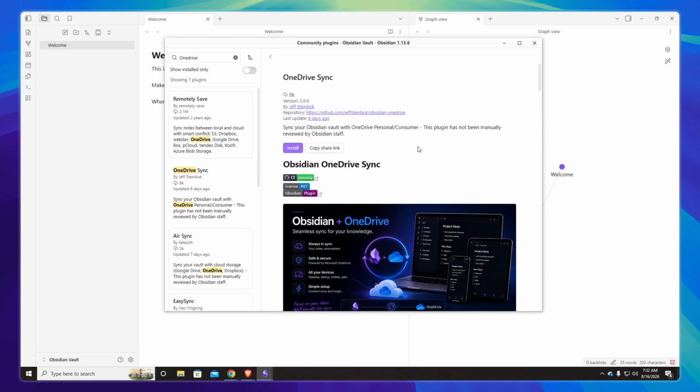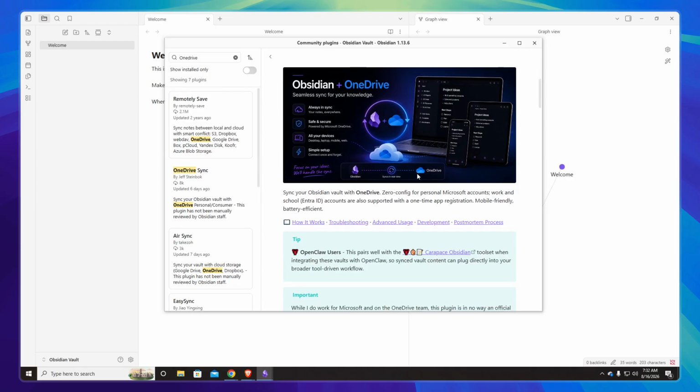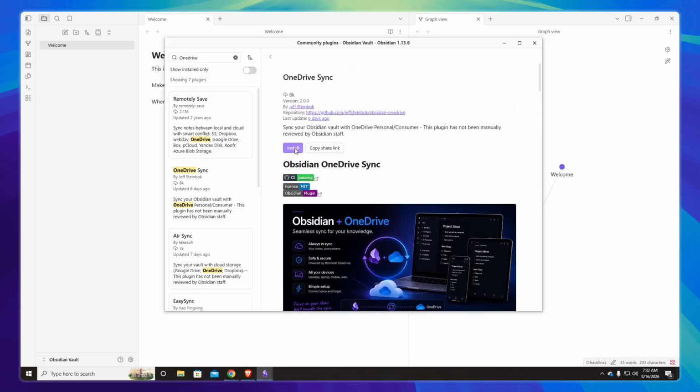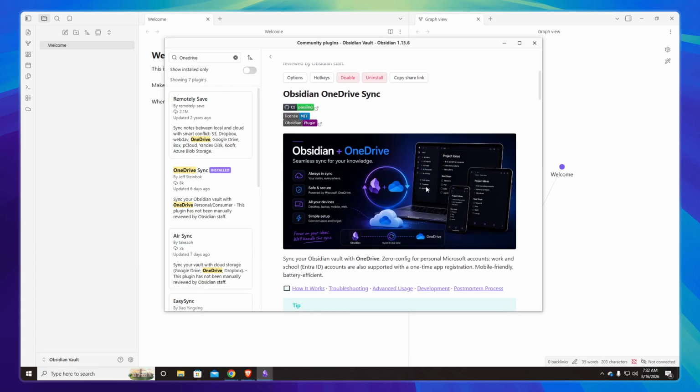You'll now be directed to the OneDrive Sync overview page, where you can read more about what the plugin does and how it works. From here, you'll see an Install button. Go ahead and click on Install to begin downloading the plugin to your Obsidian app. The installation process should only take a few seconds depending on your internet connection. Once the installation process finishes, you'll see an Enable button appear. Click on Enable to activate the plugin and make it functional within your Obsidian workspace.